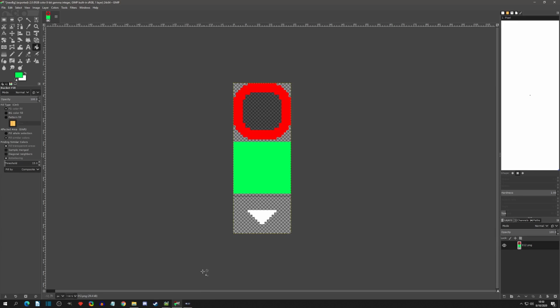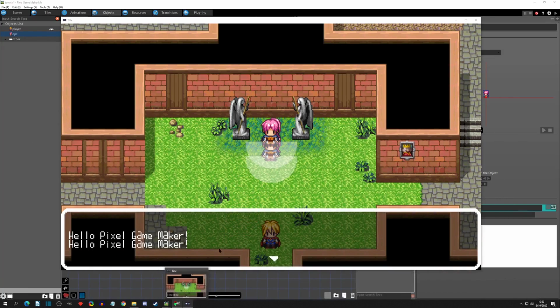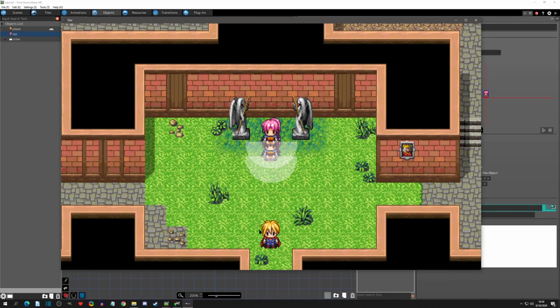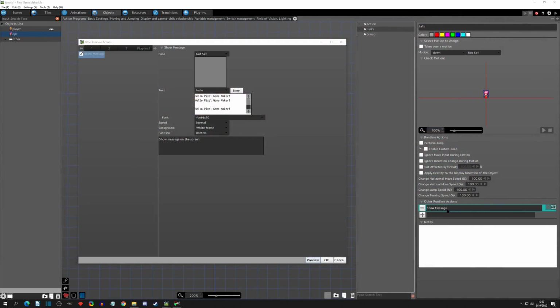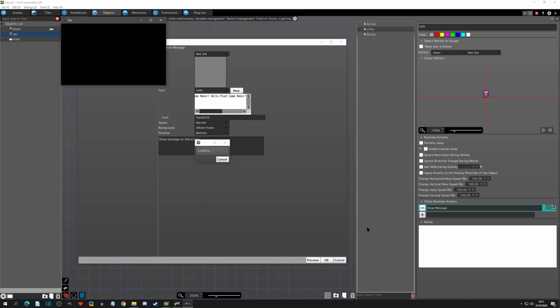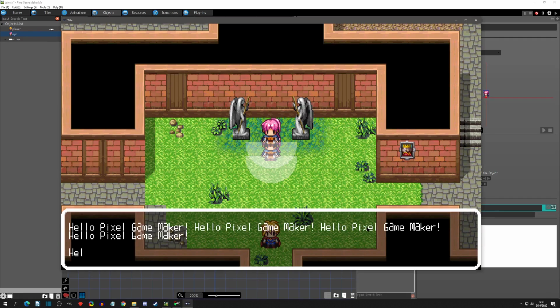All right. So now if we go back to the game here, and we start hitting A again, you'll just see that it will continue the text for as long as the text was there. And that's really nice. So the only thing that we actually have to worry about is the length that we're making them as far as horizontal goes. So if I add another Pixel Game Maker, and let's just say another one, let's see how that would look. All right, so you'll see that we were able to fit those three horizontal Hello Pixel Game Makers in there with no issue.